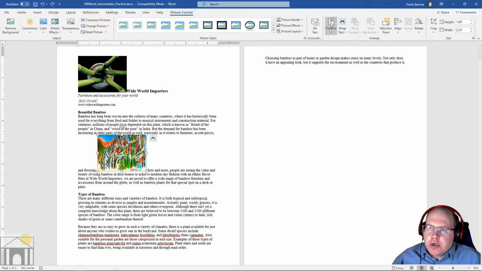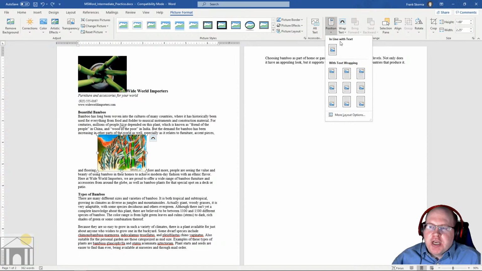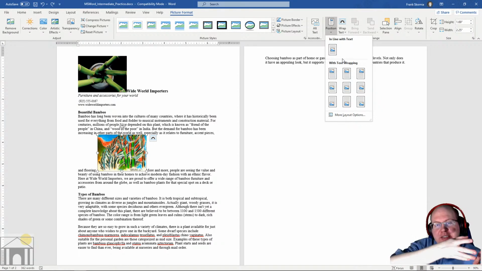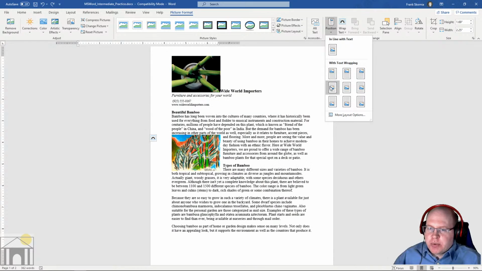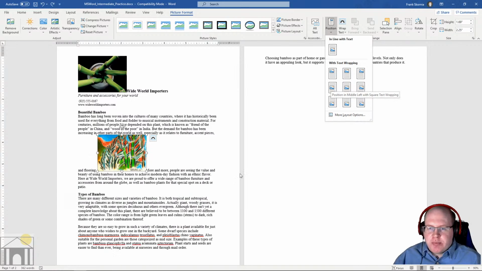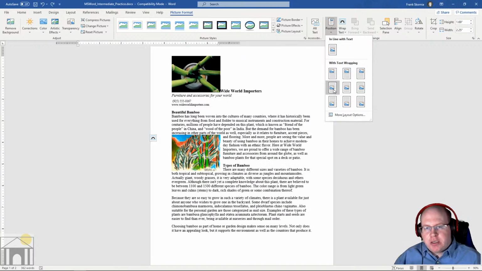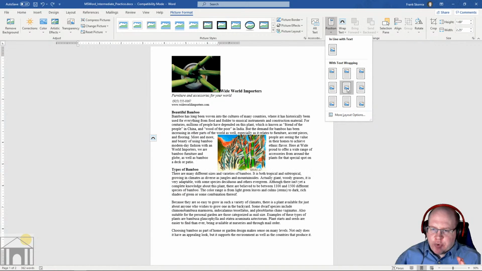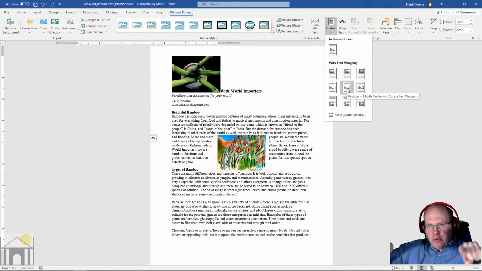I'm going to come back here and we're going to look at some of the different positions. So the other option is text wrapping. What text wrapping does is it puts the picture into a place on your document and then wraps the text around it. Let me demonstrate what that means. So I'm going to click here. This is going to put it in the middle of the page. It doesn't matter where I put the picture. I could have put the picture way down here at the end, but by clicking this, it will put it in the middle of the page, and then it will wrap the text around the edge.